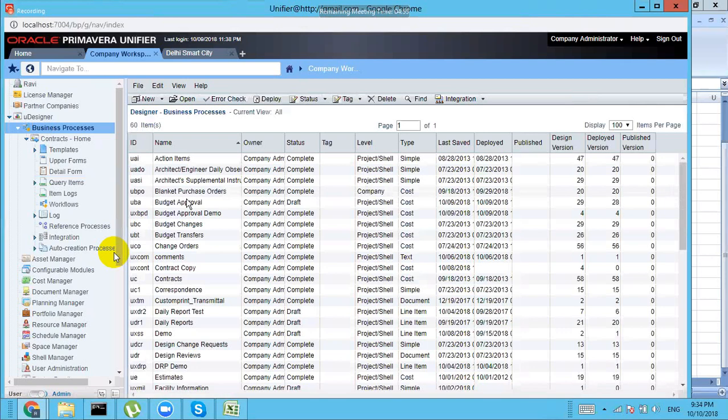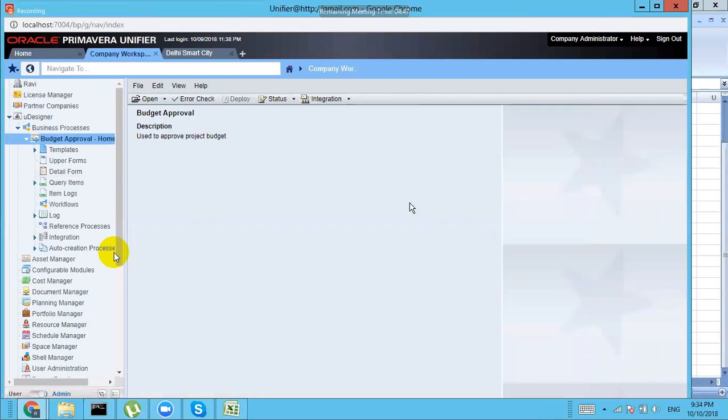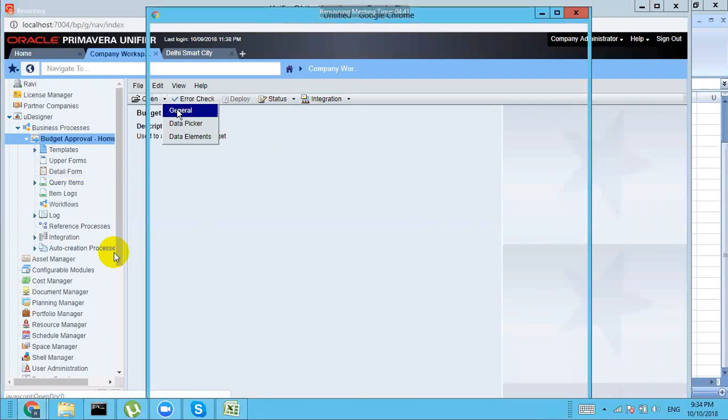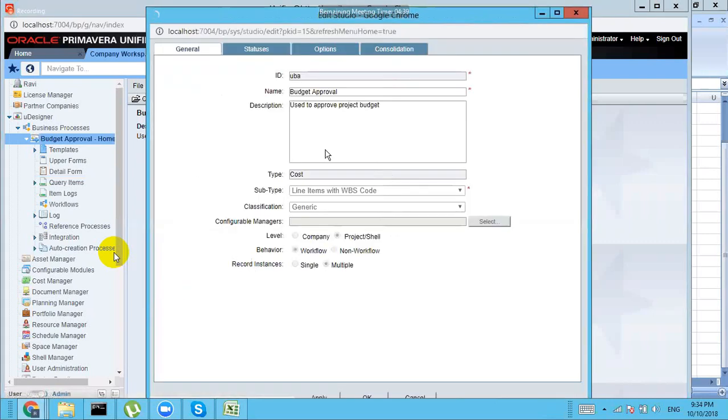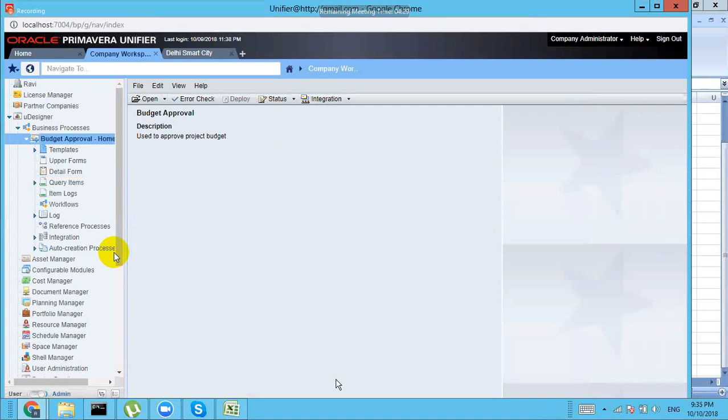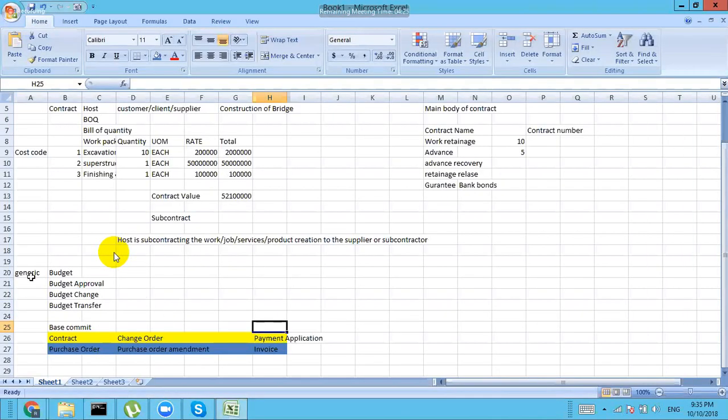Now I am showing you one of the budget approvals. So here you can see this is the cost type business process. If you go to general, this is generic cost with WBS generic, so classification is generic. So what I have shown here, this is your generic, this is your base commit, and this is your payment.